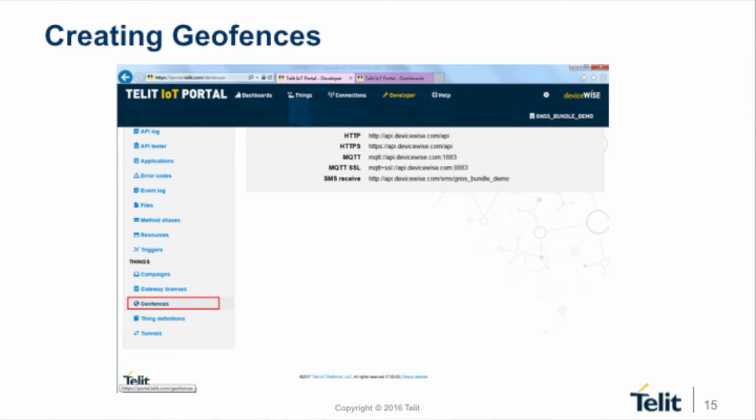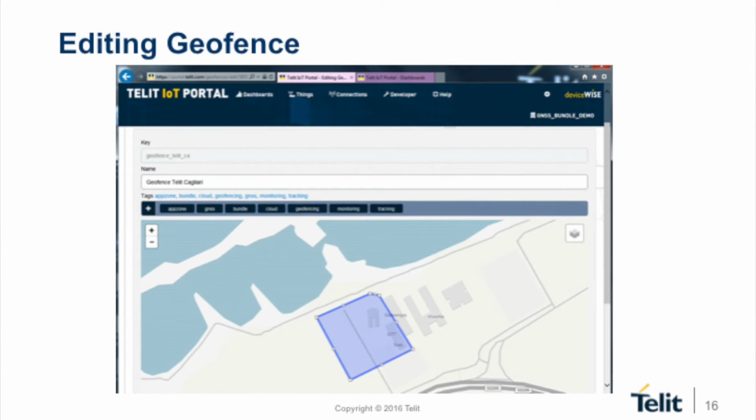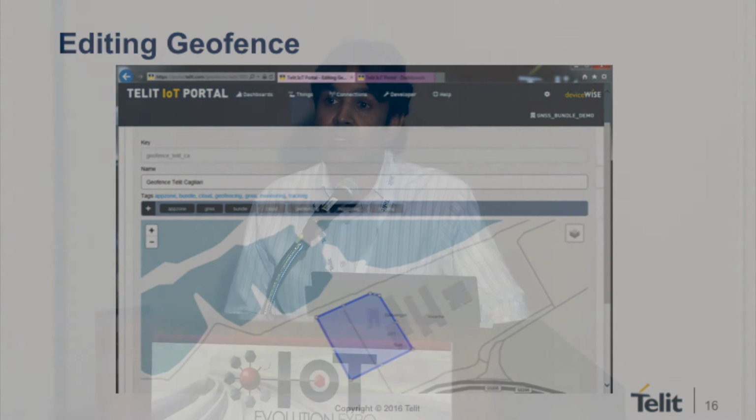This application will use the Telit IoT web portal, and in here you could go select the geofence and build, literally just drag the mouse and create a polygon or a circle of the area that you want to fence. What this will do is, when the device enters the geofence, it sends an alert. You could set it up so it logs it here, but you also could send a message out. Or if it exits the geofence, you could also send this message out.